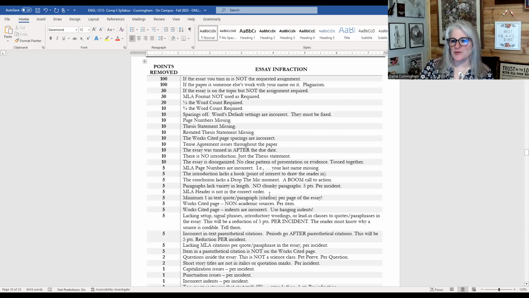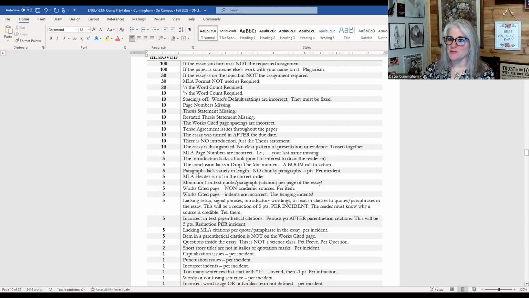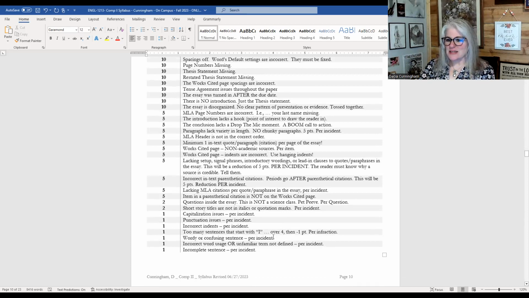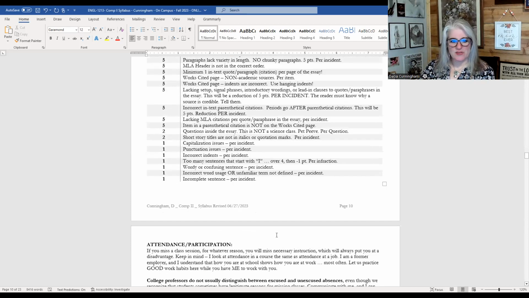MLA header is not in the correct order. That's 5 points. So let's say you put your name, the date, the class name, and then my name. Well, that's not the right order. And I want you to be able to do it right so that you get into the next professor's class, you're doing it correctly. So I'm going to count off on that so you can fix it. If you're lacking MLA citations per quote, paraphrase, and the essay per incident, 5 points, because those are important. You have to have your in-text citations. You can go through here and see for yourself how much I think each one of those things is worth.